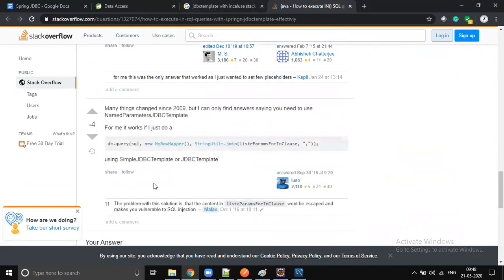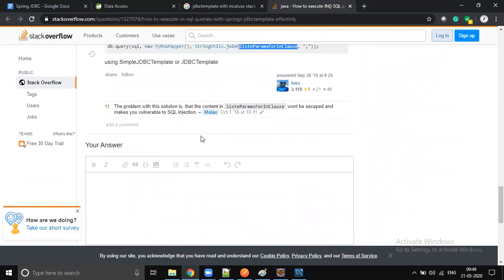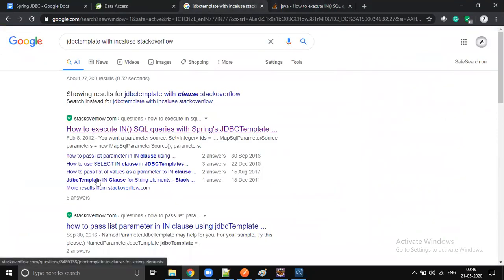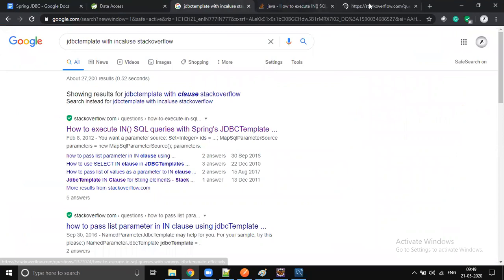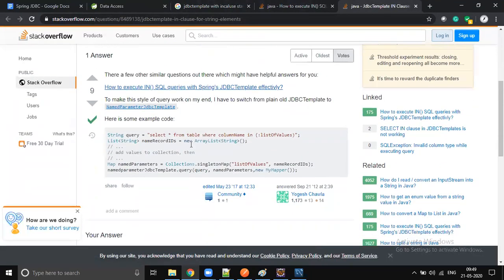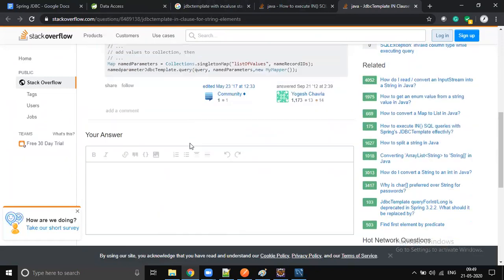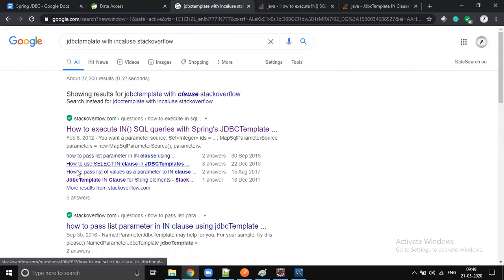Simple JDBC template is not good thing, right? So string utils dot join, way, whatever the documentation is saying is directly not working, right? They would have provided some sample snippet, code snippet. Here also it is named parameter JDBC template.